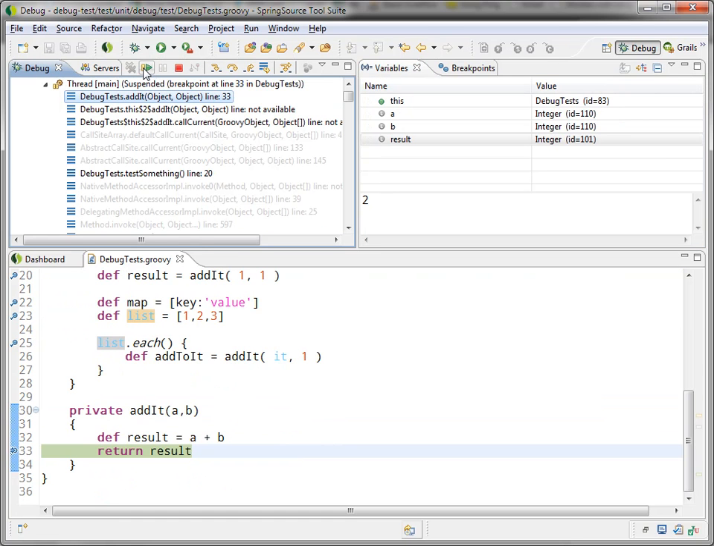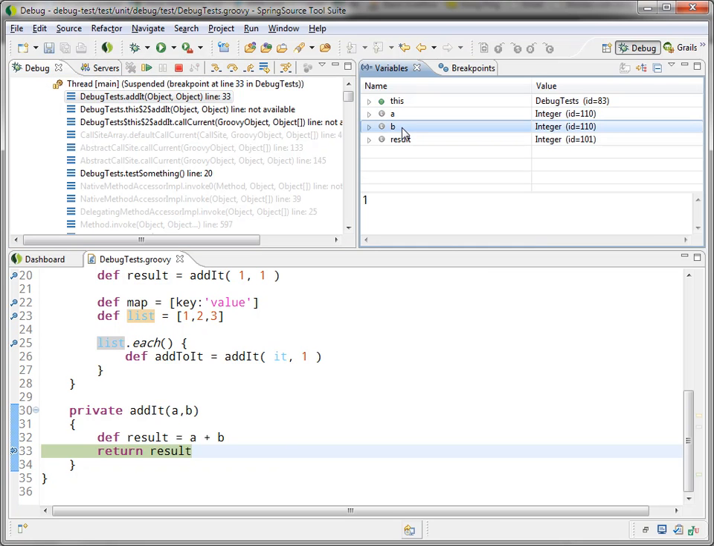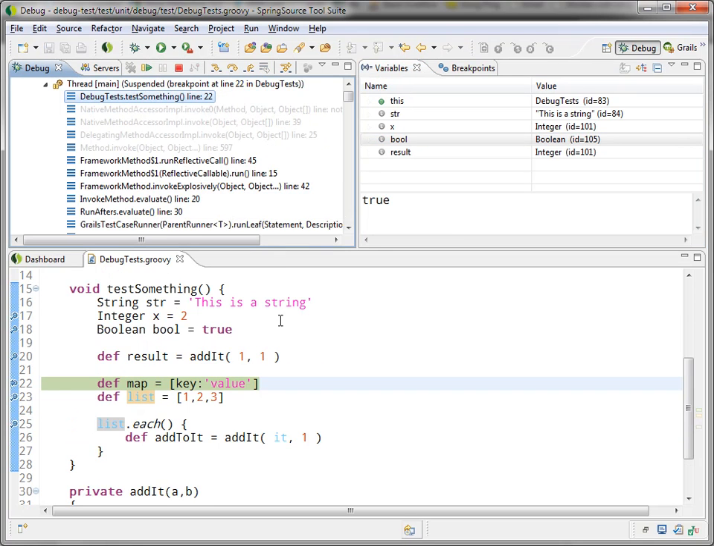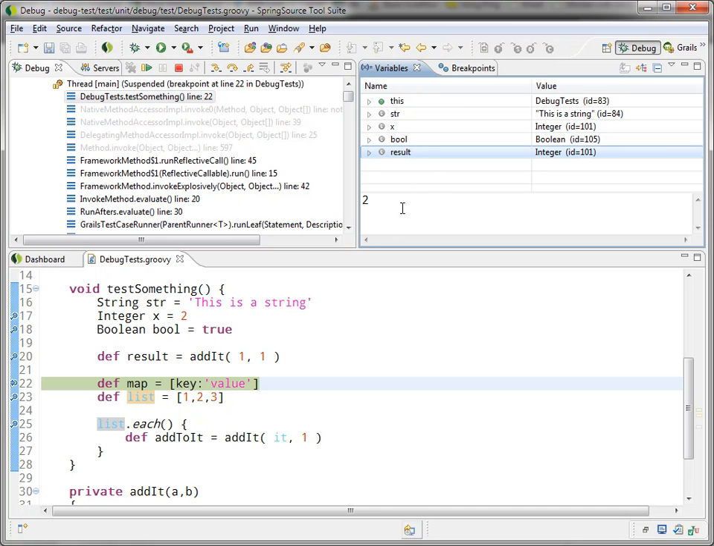Come down here, and this is the result of our function call. Actually, I put a breakpoint down here so that we can see that within the function call we also have access to the function local variables a and b, which are both 1 in this case, as well as the local result variable, which is 2. Resume, and we can see that back here in the test the result variable is also 2.